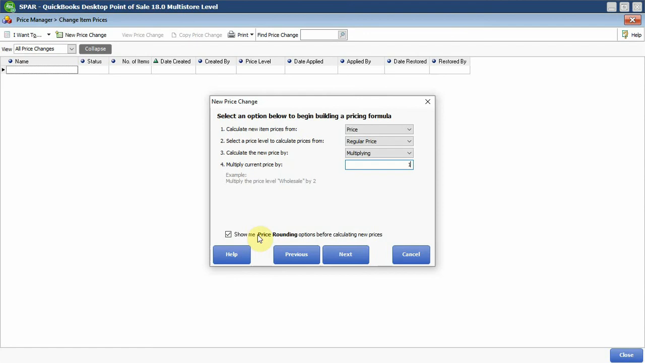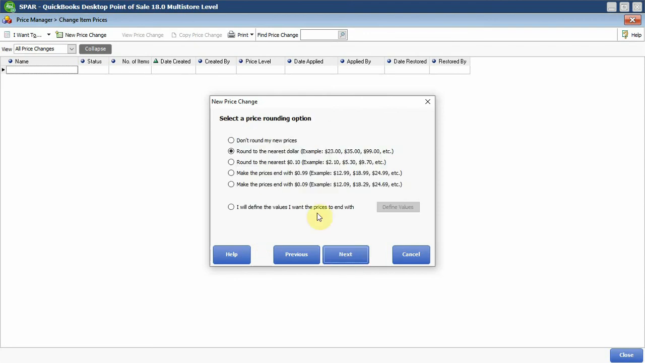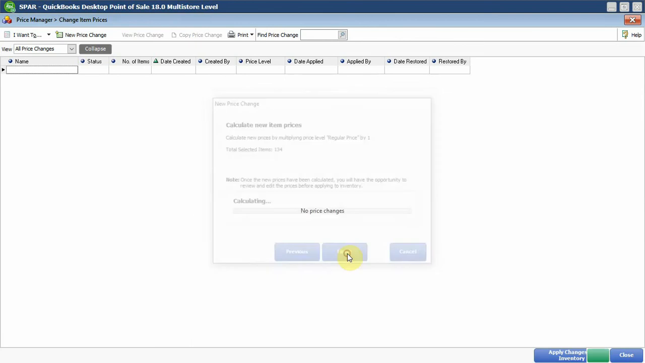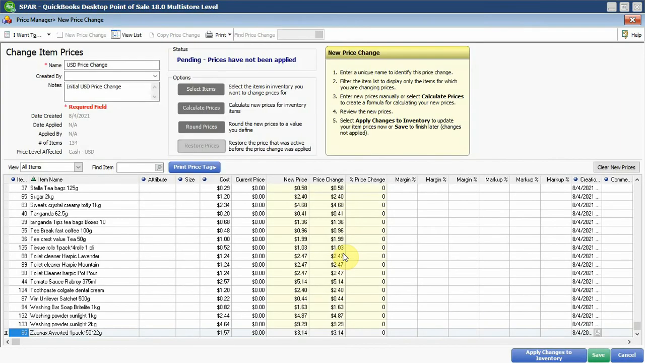Show me rounding options. We don't want to round, but it's okay. This is how you do it. If you want to round, you can see these options. It's fine. Don't round my prices. Next, we want it to be equal. Finish. So this is where it takes us, where current price and the new price.